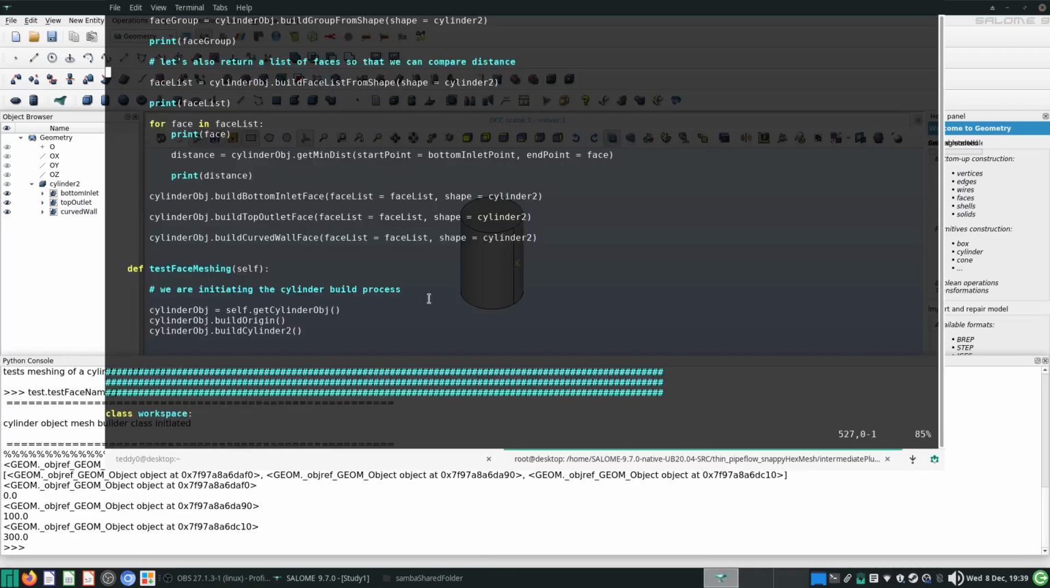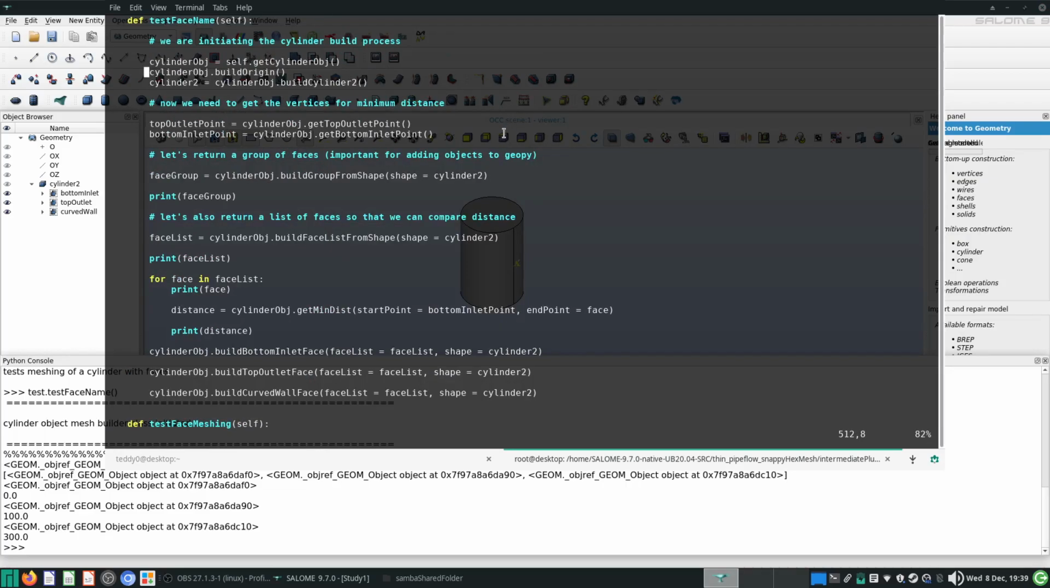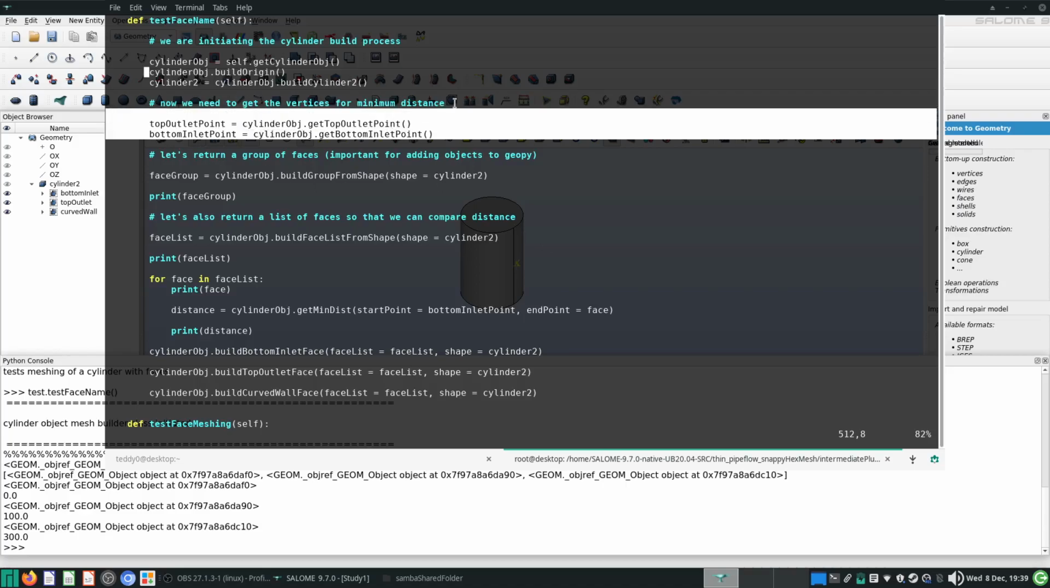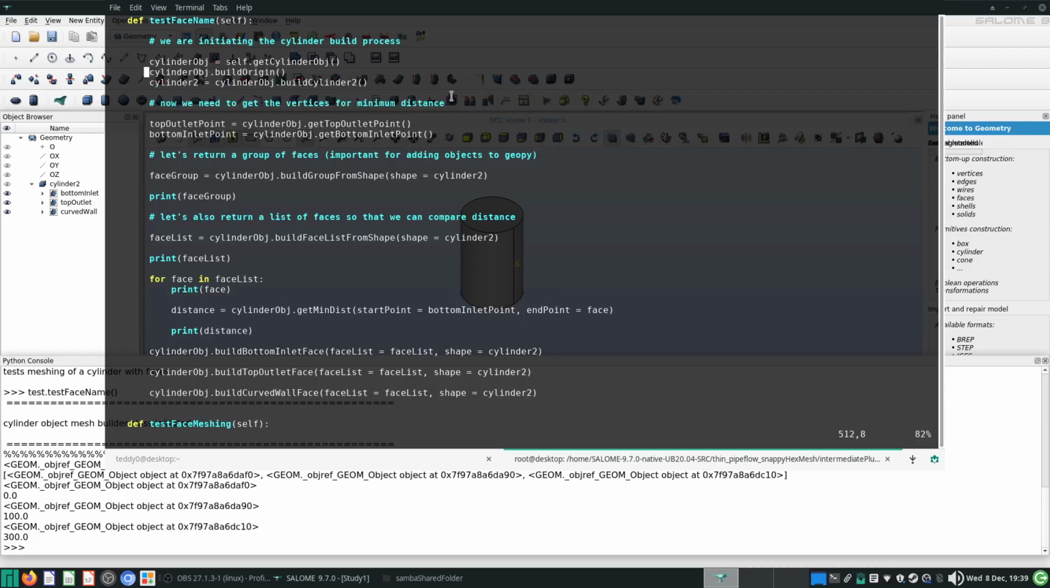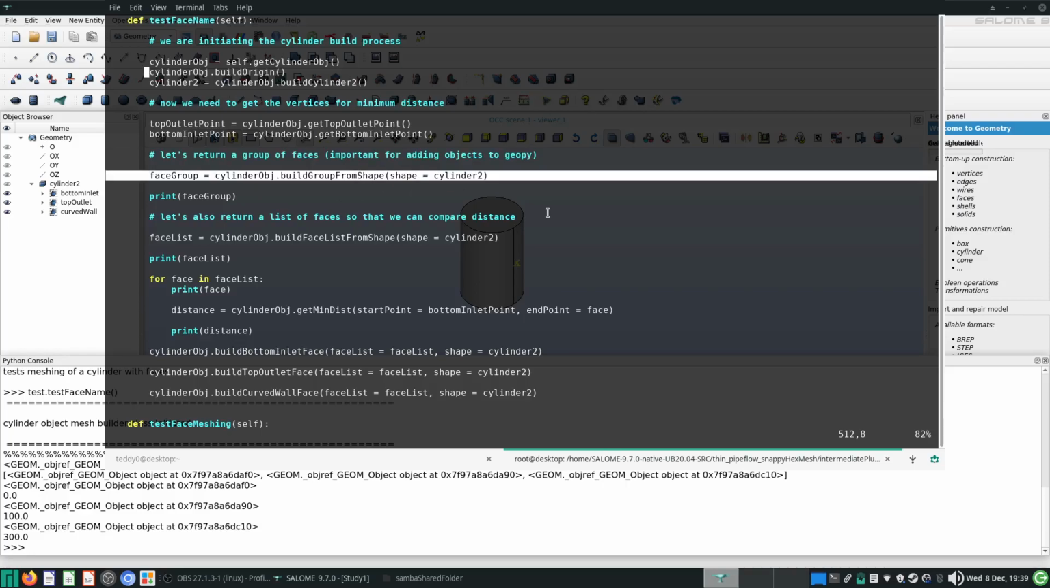So let's try doing this code again without doing all this stuff, which means I don't return as many things to the environment. Get top and bottom point is this thing over here. We will use it later. This thing is to return a group of faces, so we can see that this thing is the face group. So let's see the build group from shape.